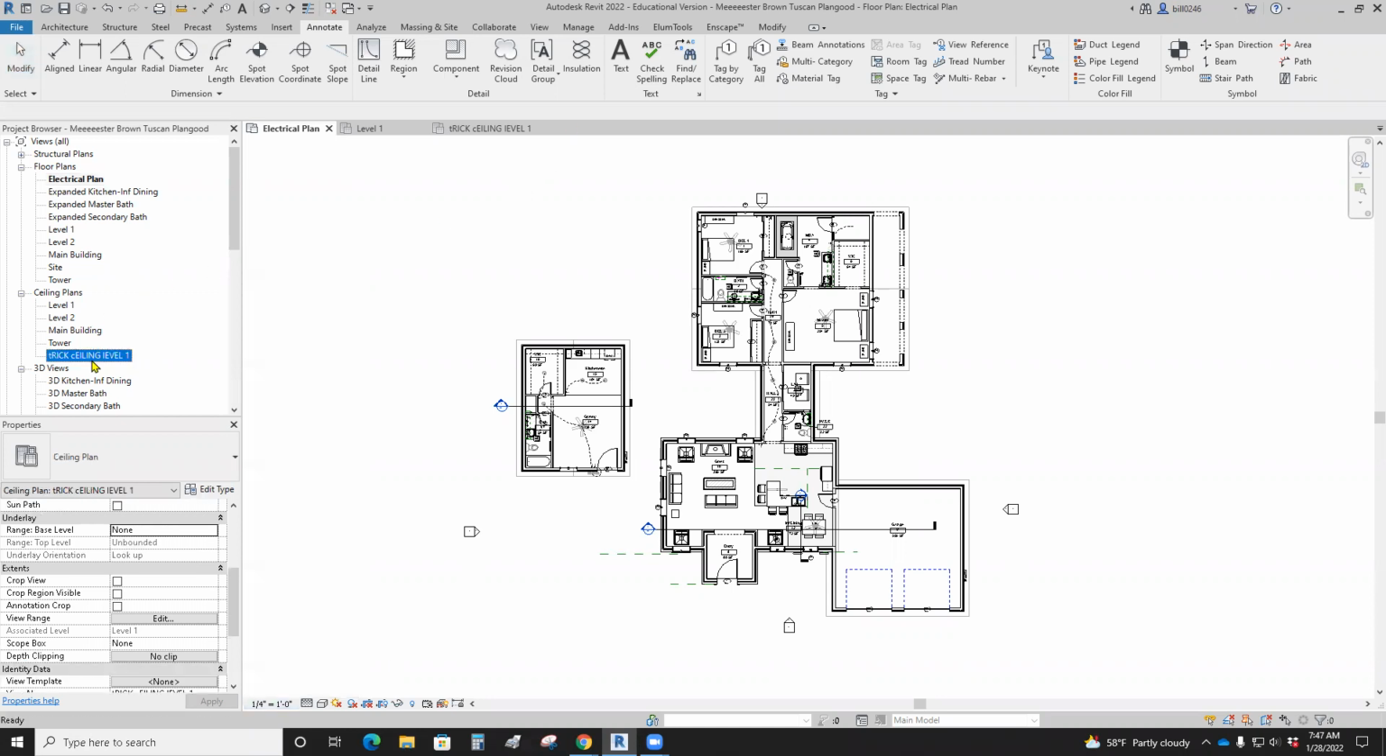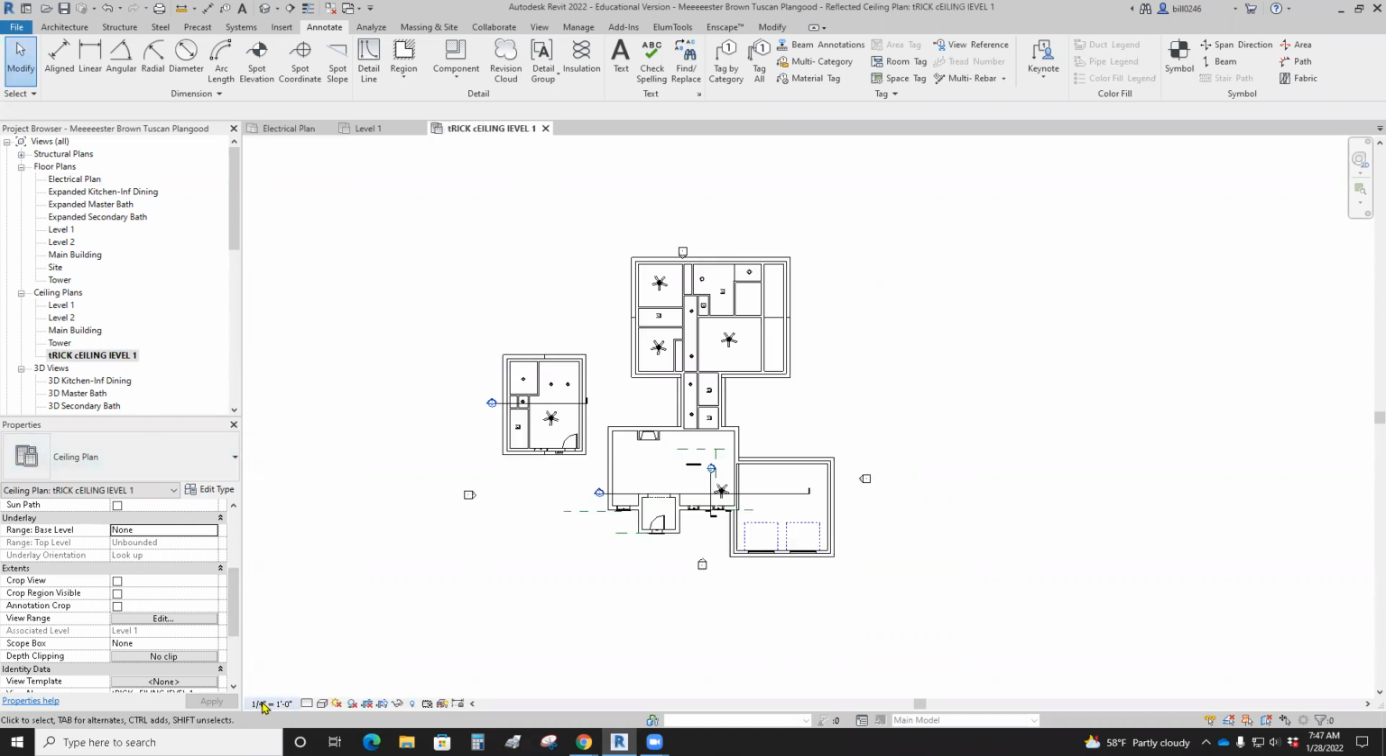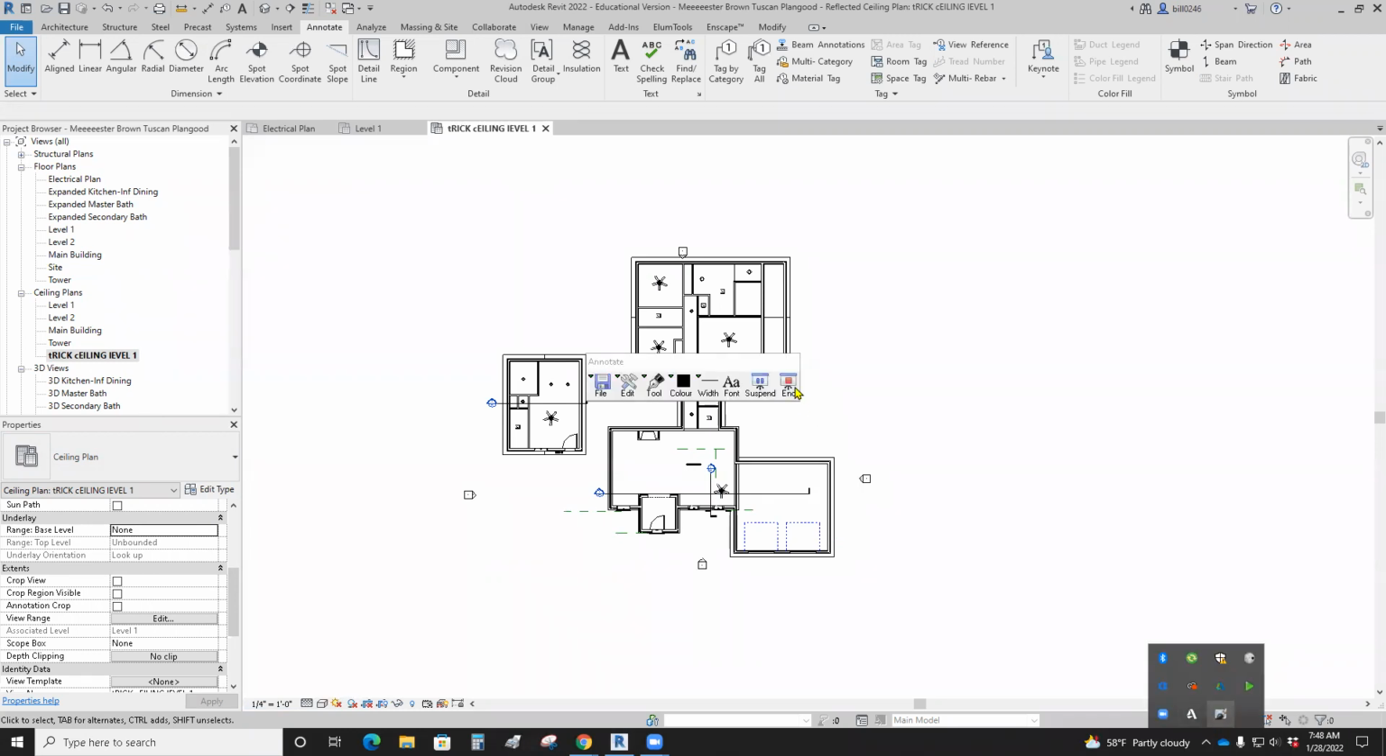Make me a copy, call it trick ceiling plan level 1, and set the scale to the same as the floor plan. Let's go ahead and set this to fine, just in case there are funky families in there that maybe display weird. I don't know if that's going to change or not, but it's probably a good idea. All right. Make that trick ceiling plan.